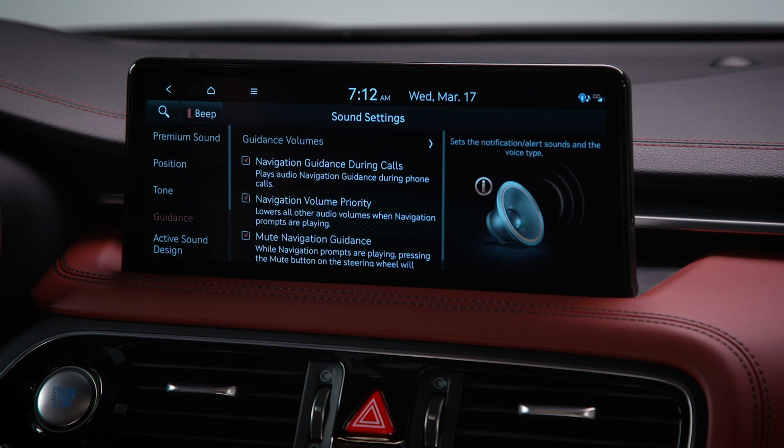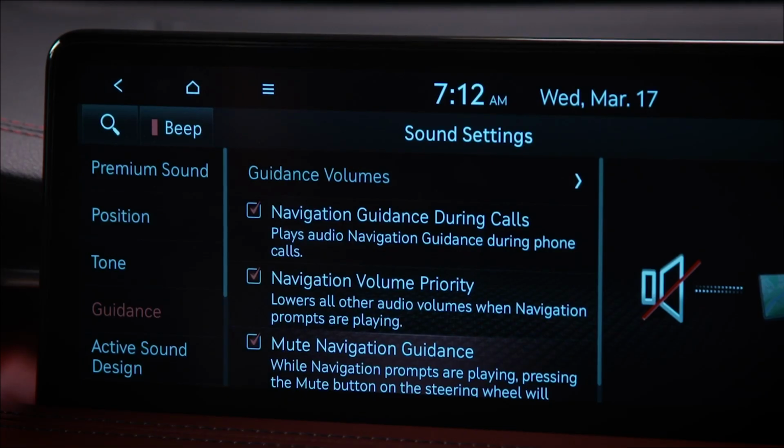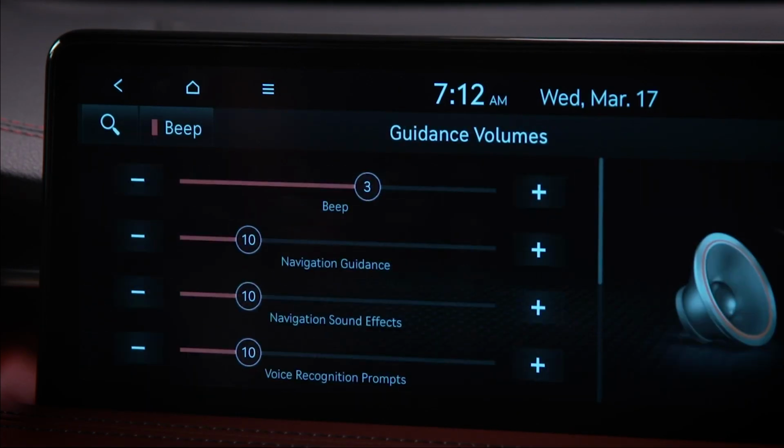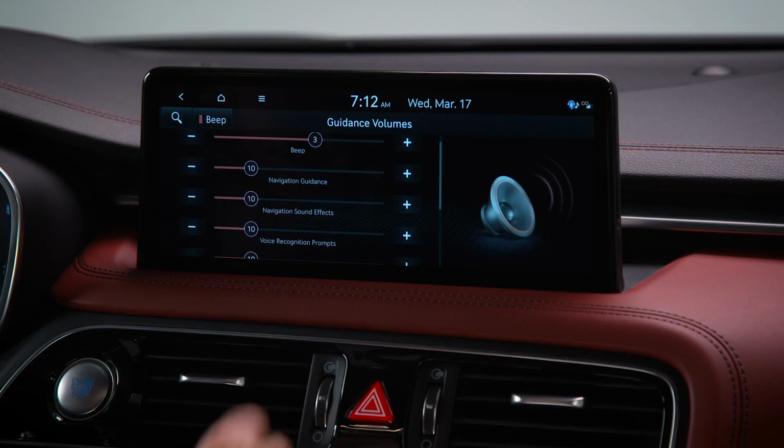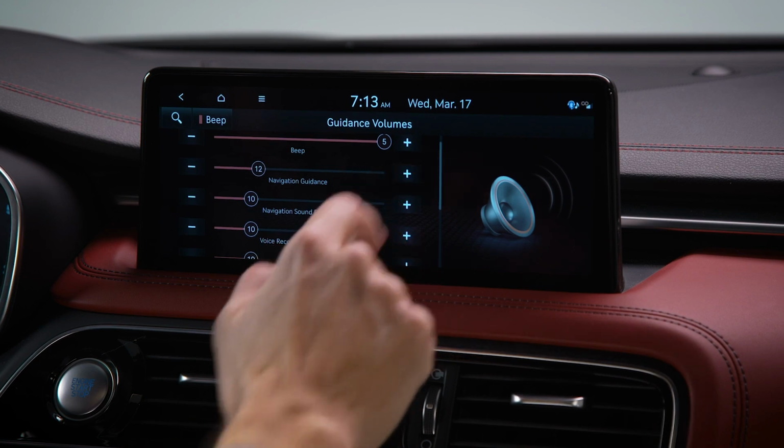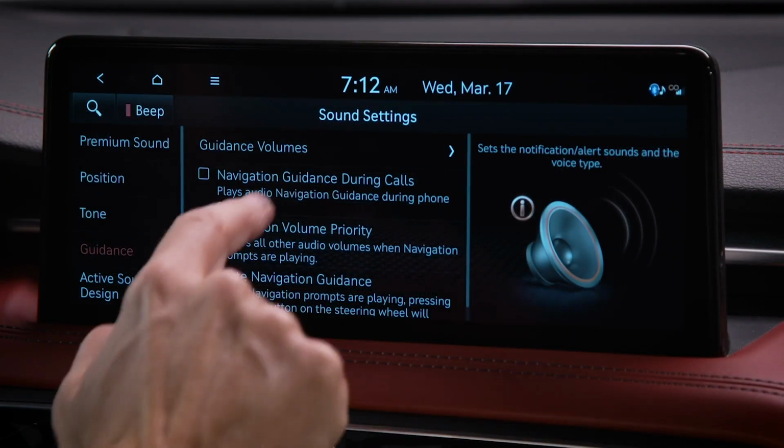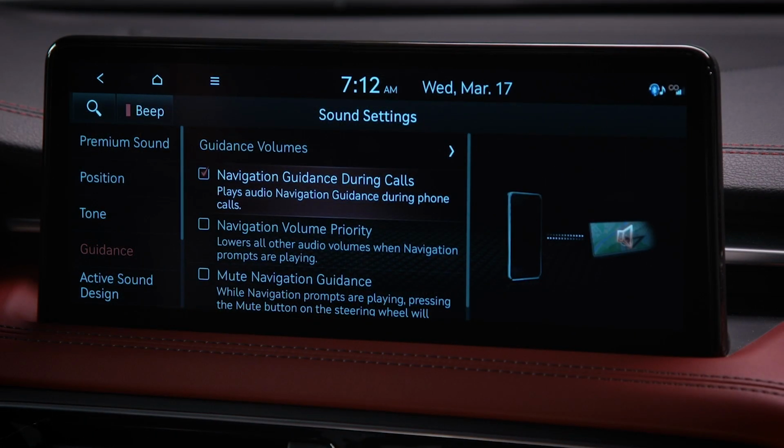Guidance has several settings you can adjust. Guidance Volumes lets you set volumes for multiple alerts and systems. Simply slide the adjuster left or right to decrease or increase the volume. Checking navigation guidance during calls will allow navigation prompts and guidance to be heard even while you are on a phone call using the vehicle's hands-free phone system.